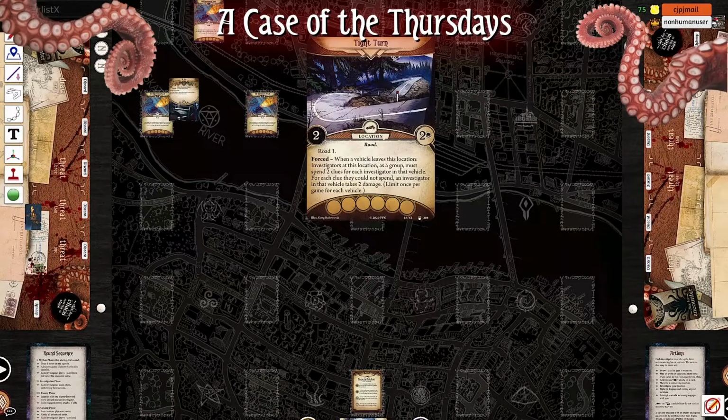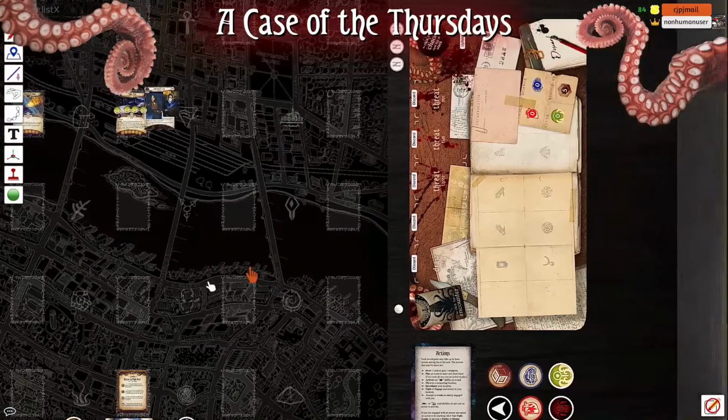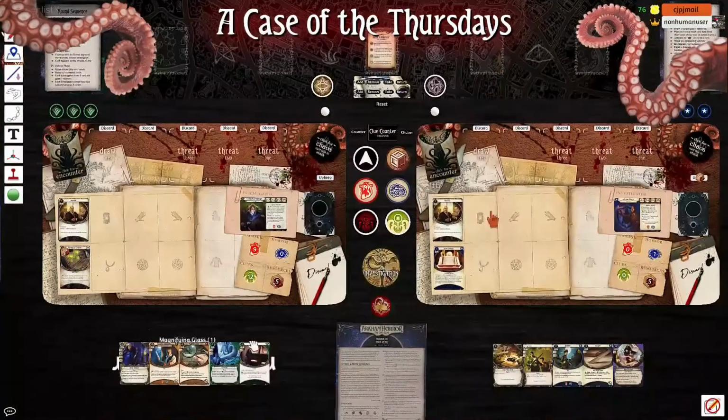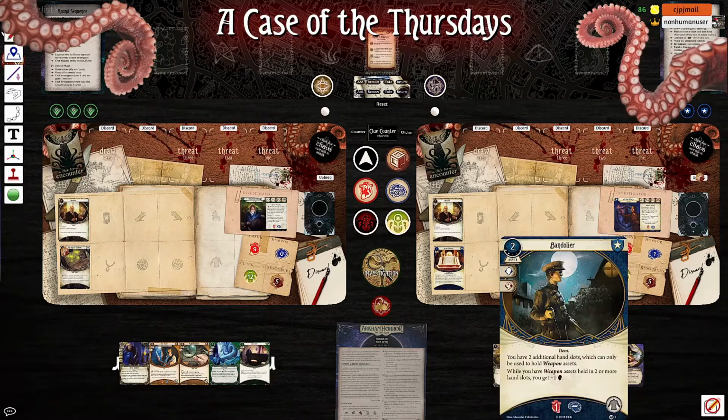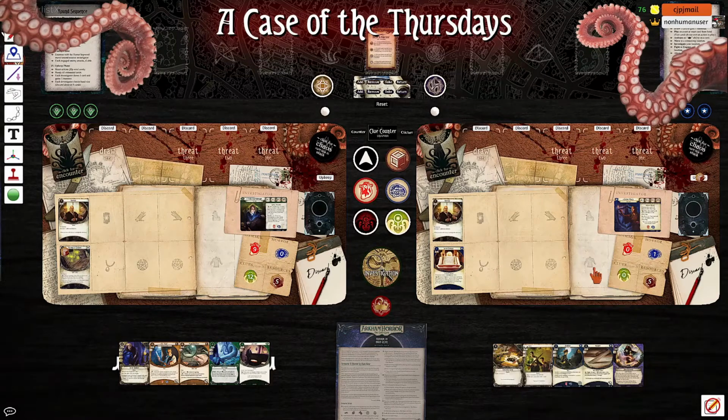First of all, I cannot get us 2 clues for each investigator in that vehicle. I can't get us 4 clues regardless. And I need to put stuff out and get us 1 clue. Yeah, so we're taking damage straight off the bat. Oh, you can't get Bandolier. Bandolier doesn't do anything. Oh, wait a second.